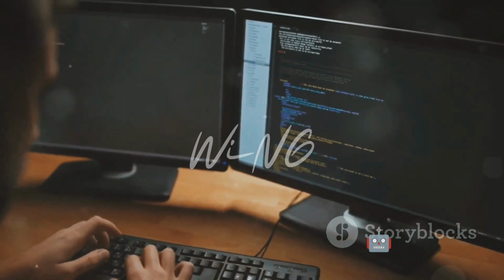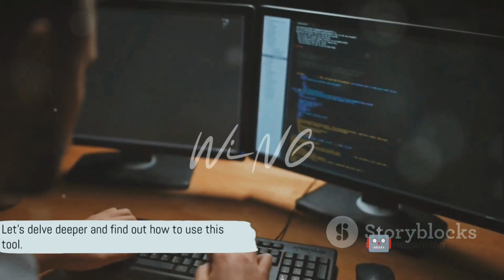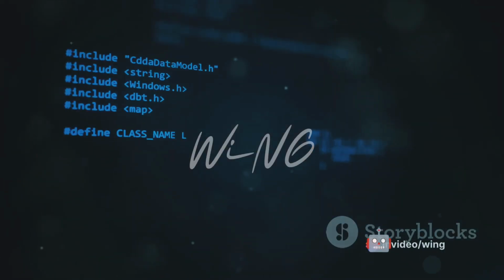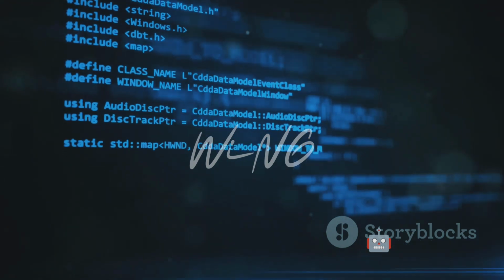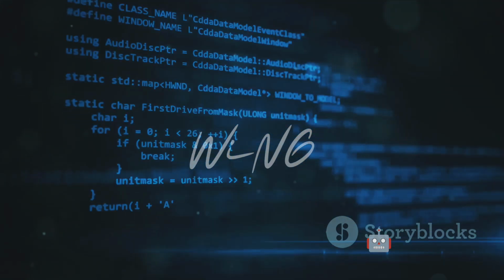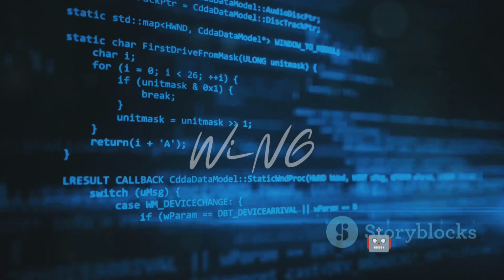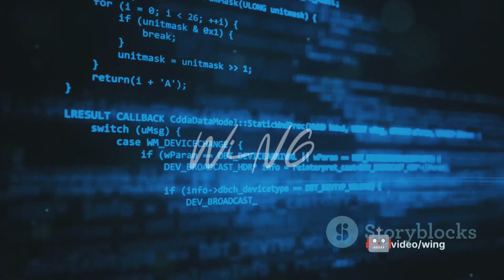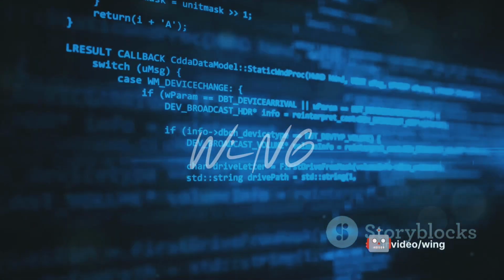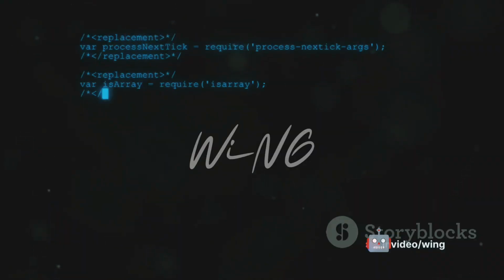Sounds intriguing, right? Let's delve deeper and find out how to use this tool. Get your coding gears ready, it's time to explore the Ezeely module. Now, the first thing you need to do is install the Ezeely module. Don't worry, it's quite simple. Open up your command prompt or terminal, depending on your operating system. Type in pip install Ezeely and hit enter. Voila! Your Ezeely module is now installing.